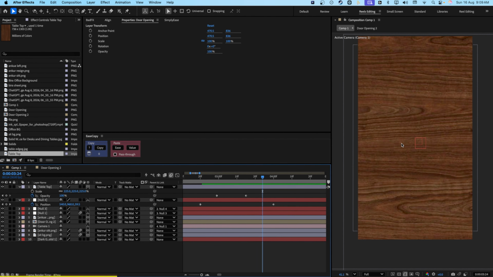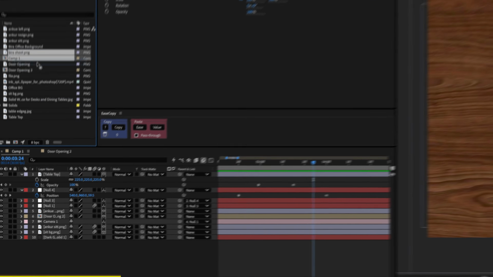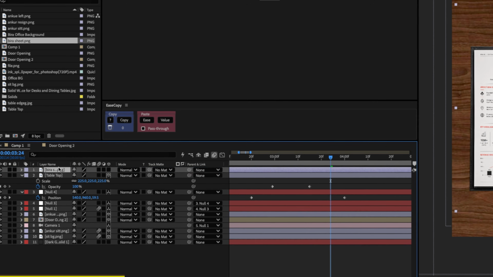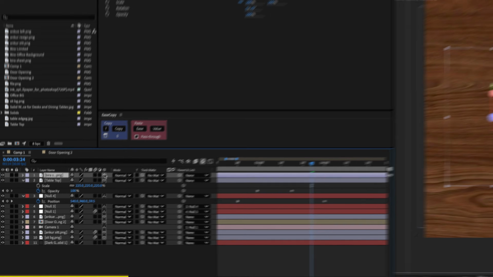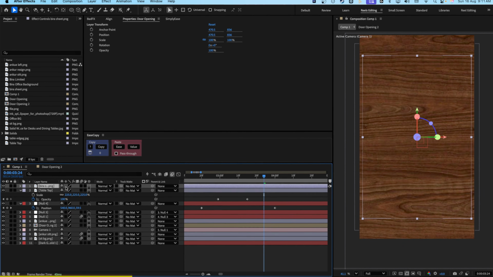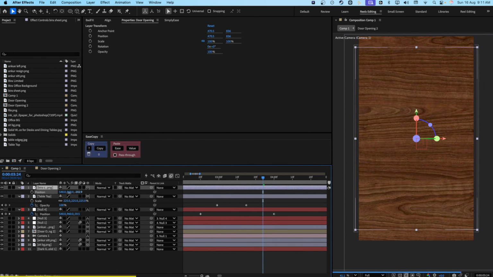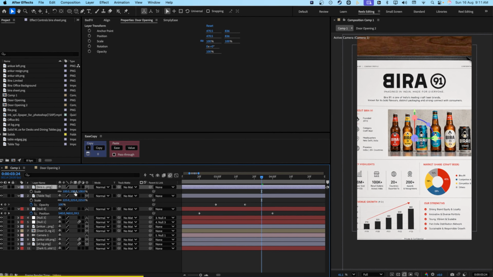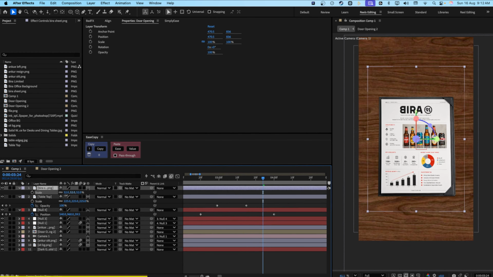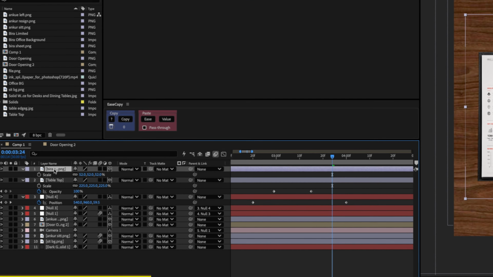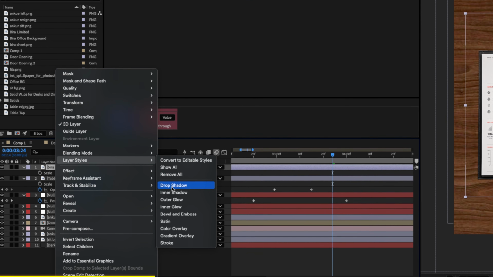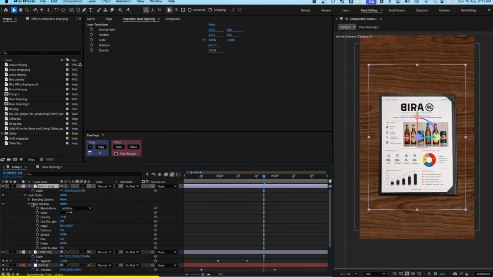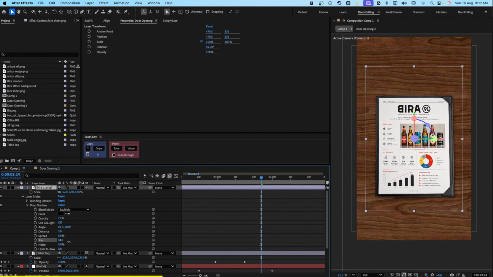Now on top of this, let's create the name change animation. Let's drag this to the timeline. Let's make this one 3D as well. Bring it to the top. Press P. It should be somewhere over here. By selecting scale, let's reduce the size. Let's add some drop shadow. From layer styles, we can add the drop shadow. Let's increase the size a bit.